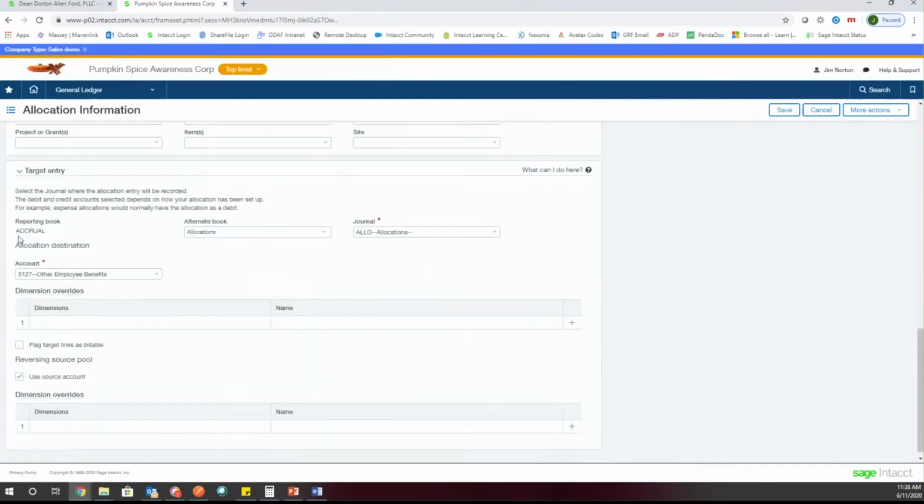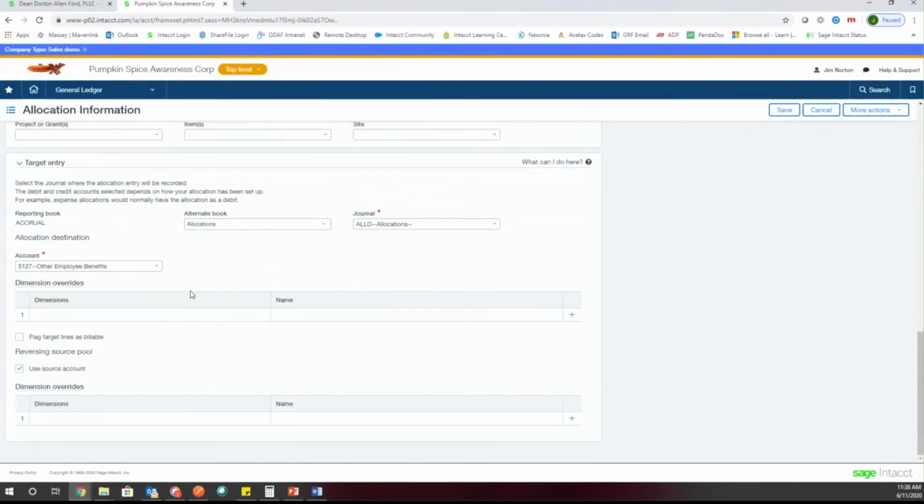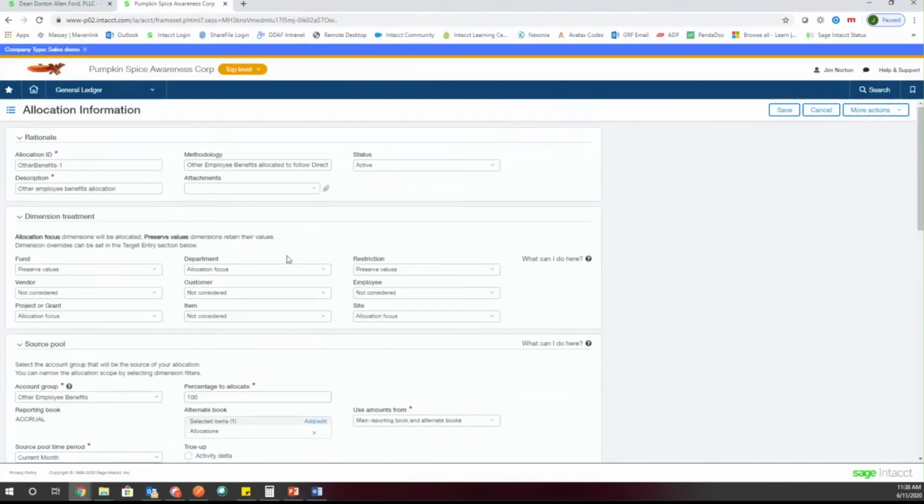Finally, I'm saying when you post the allocated entry, post that into the alternate book, the allocations journal. I want you to debit GL account 5127, which is my other employee benefits. And when you reverse, I want you to use whatever the GL accounts are in the source pool. So with all of that done, that is how you build an account allocation definition.